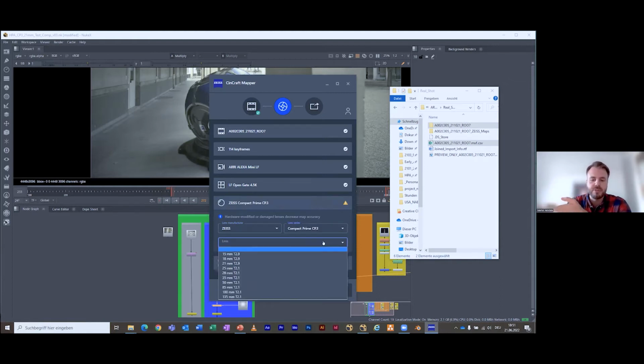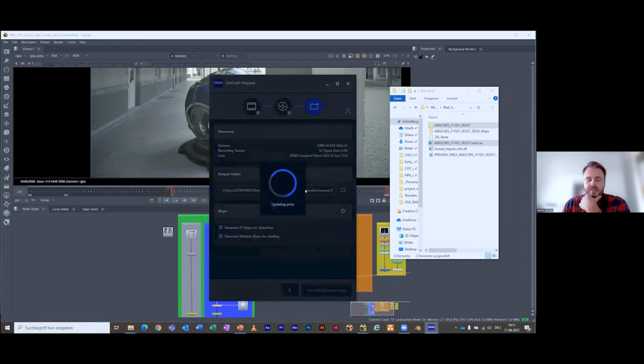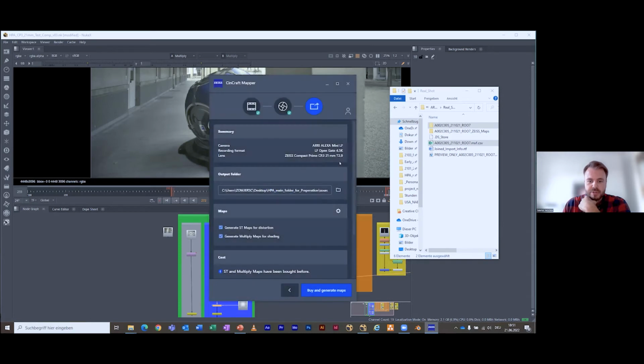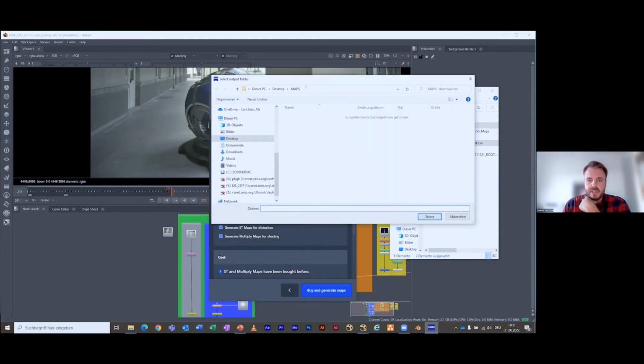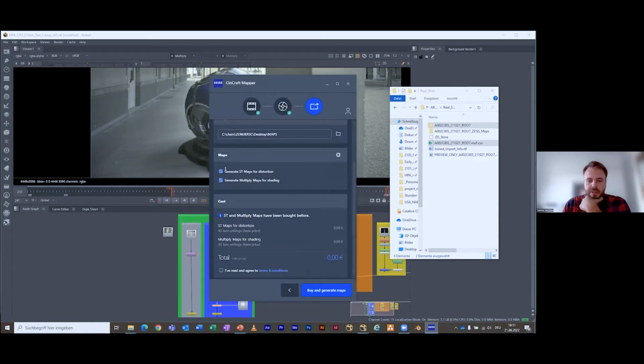So this is really cool for everyone that just makes pencil notes on set instead of doing a real metadata workflow. And then after the check of the metadata, you come to the checkout, to the generation process of the maps. You select the folder. I select one just on my desktop. I want ST maps and I want multiply maps.